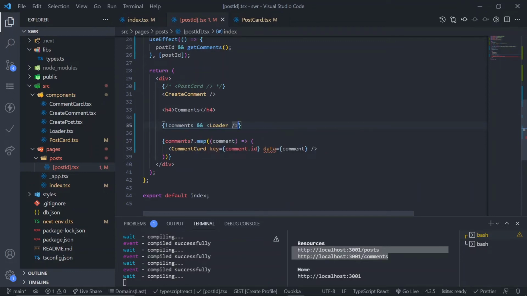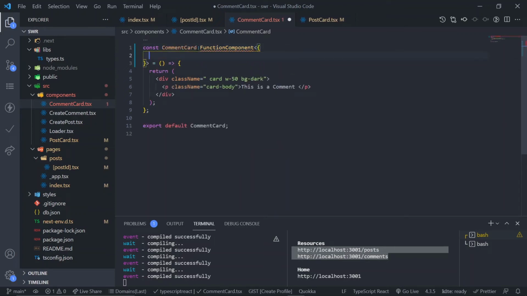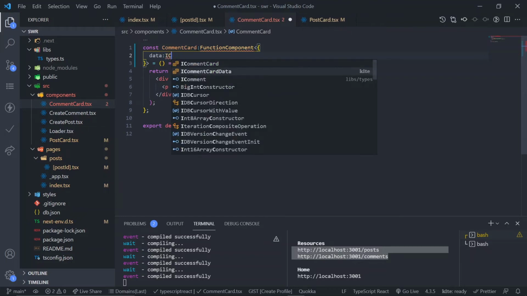Cool. Now just go to comment card and fix the error. Set the type of the properties. So functional comment should be auto imported. Fine. Inside this generic, just pass an object. Here you can define the type of the properties. So the property is data and it is IComment.